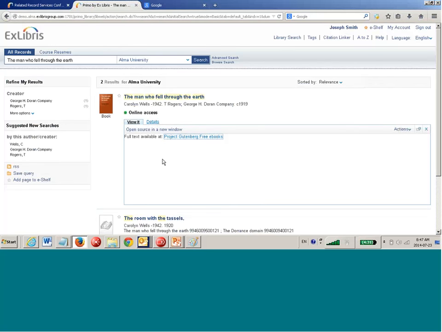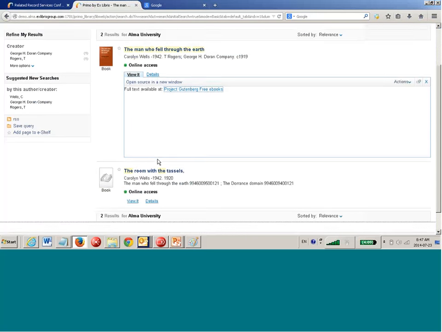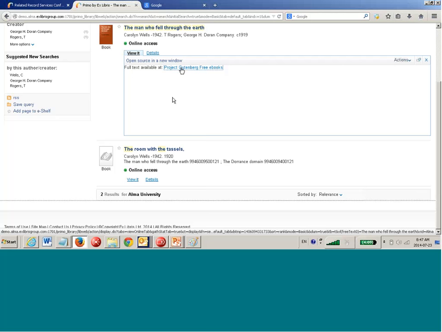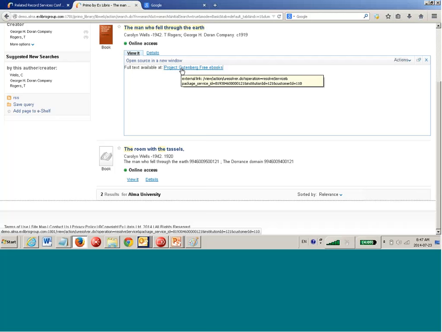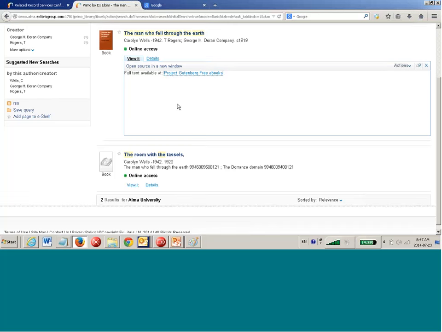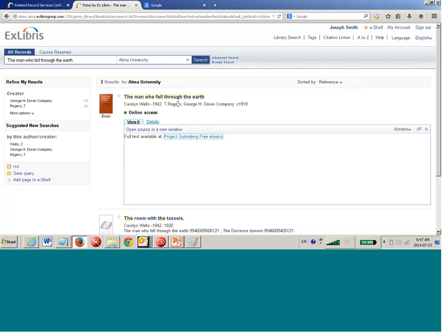And now let's do the same search here. We saw a moment ago, every time we did View It, we get the link to the full text, and it goes directly to the same book that we start at. And let's do a search again and see what's going on here.